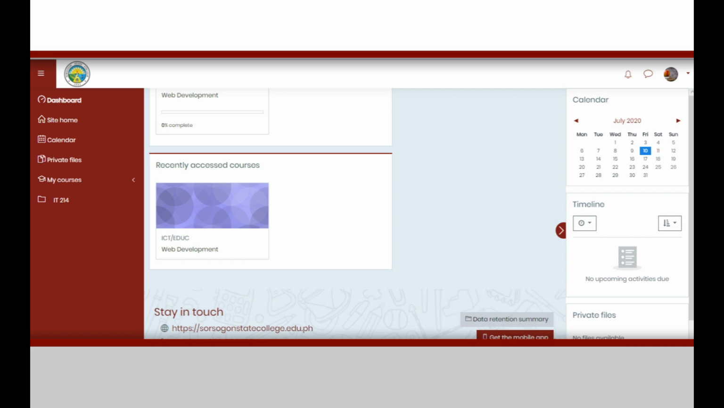At the lower part, you can find the contact information of Sorsogon State College.